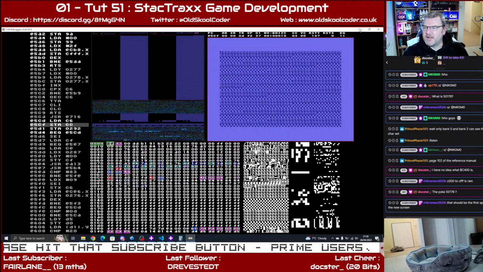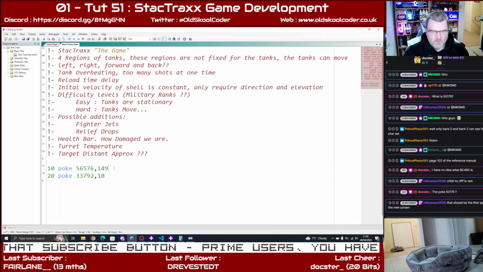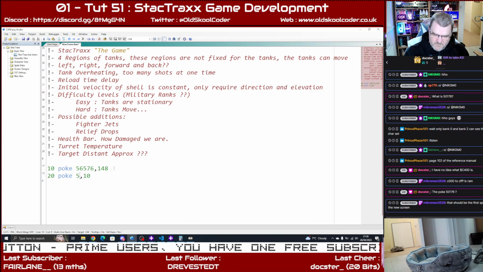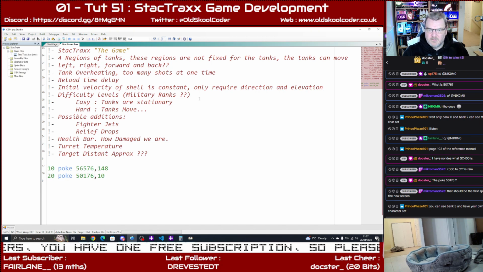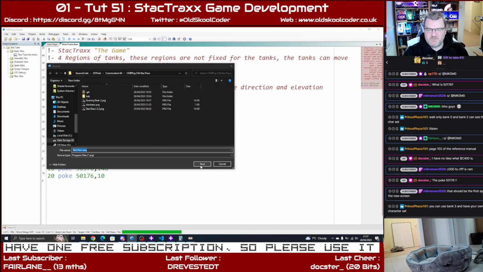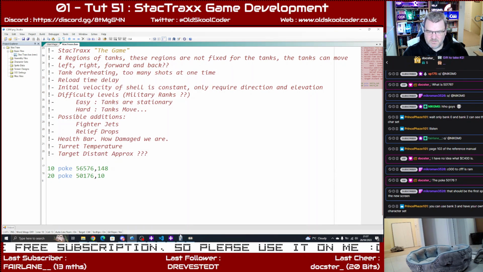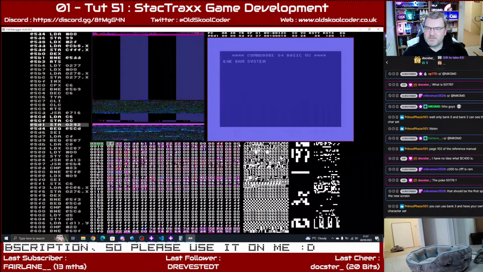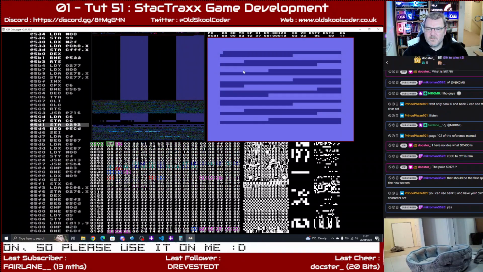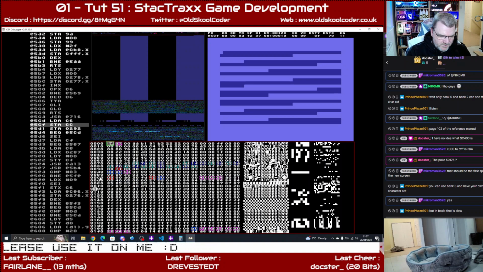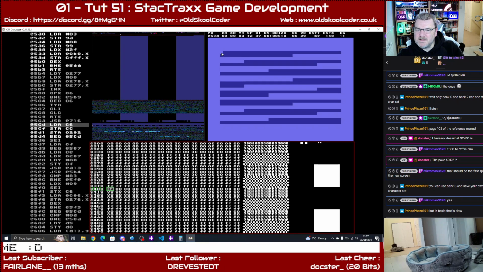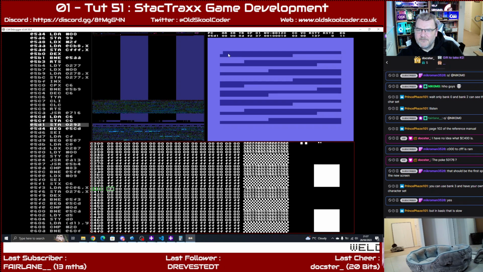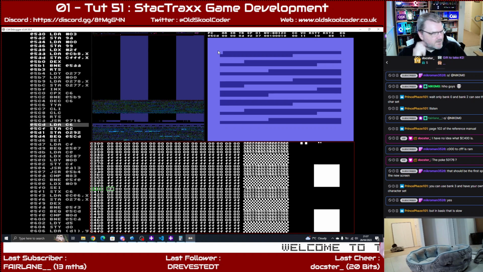Right, so we know that's working, yeah? So let me put this back to 148 and 50176. Now we know that the character set's not going to be seen, which is fine because we're not going to use it. Right, load. Right, so go to C400. Right, poked it in the right place, and I bet you it's that character there. So where's the default character set?